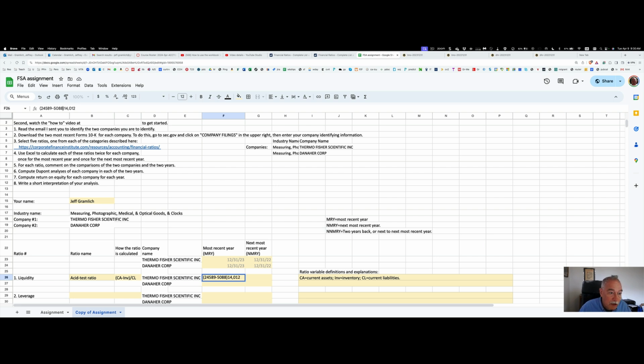And because it's a formula, you have to put in equals at the beginning here to make it all work. Why did it not take it out? Equals, oh, I took out the divided sign, divided by 1.39. And you're going to do the next most recent year, and then you're going to do for Danaher, and then for the next most recent year.